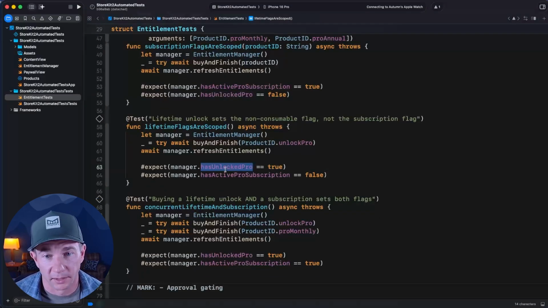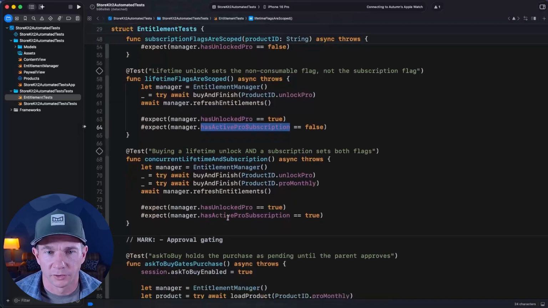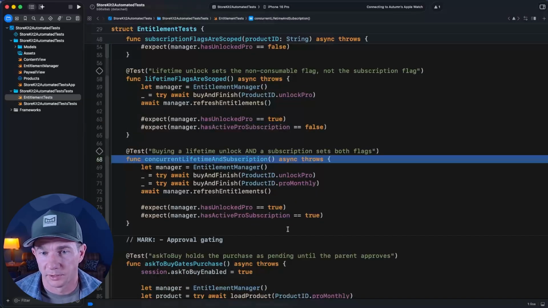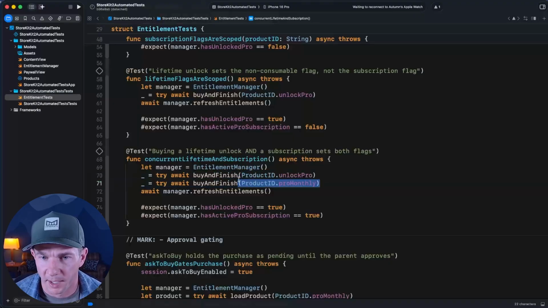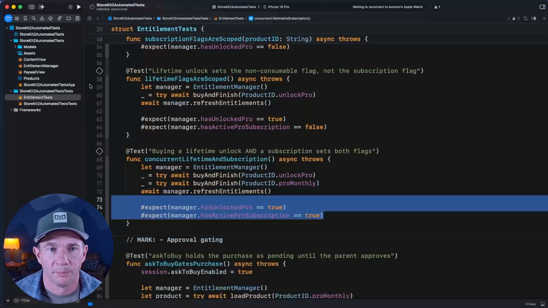Here we're going to test has unlocked pro is true, but there is no subscription. And also concurrent lifetime and subscription. Well, let's test that case. So we're going to have to buy pro and we're going to have to buy a subscription. And then we want to make sure both are true. So now let's run the tests.